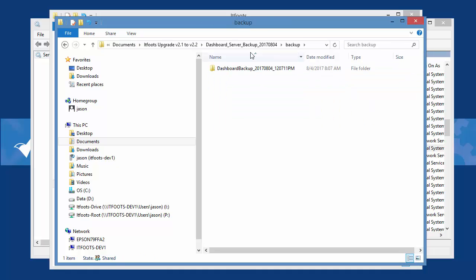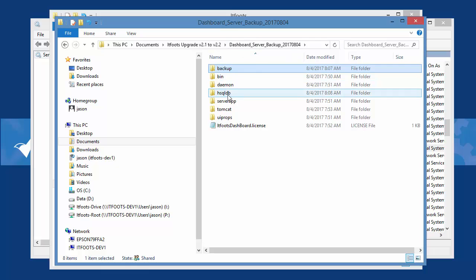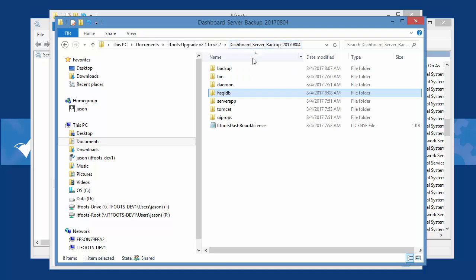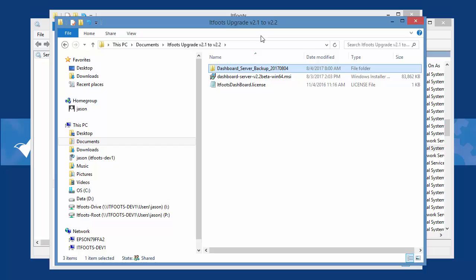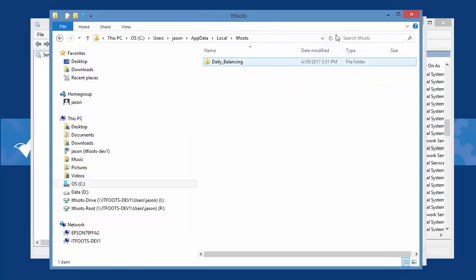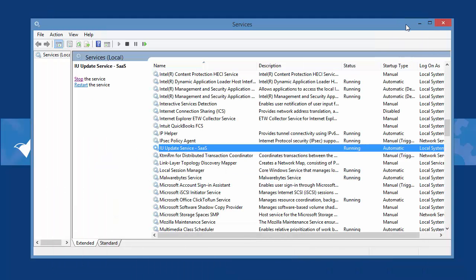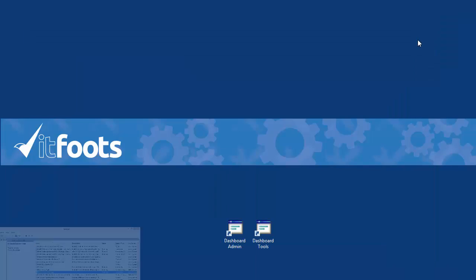Alright, so all set there. It's got the backup that we just did, and it's also got the SQL backup for the database, this itfootsdb.script file. So at this point, we're backed up two different ways. Excellent. Alright, so minimize that, minimize that, minimize that.